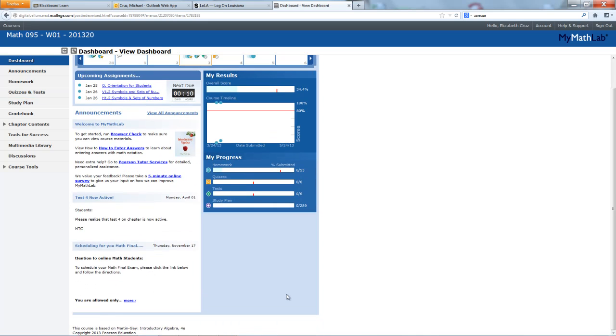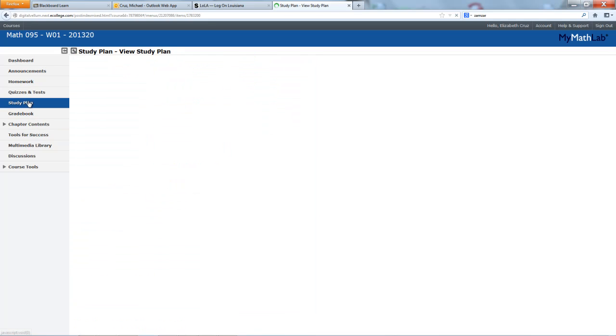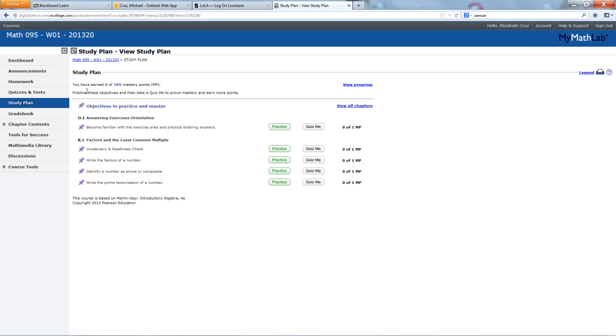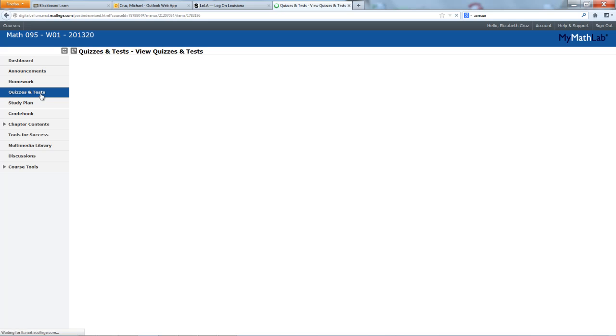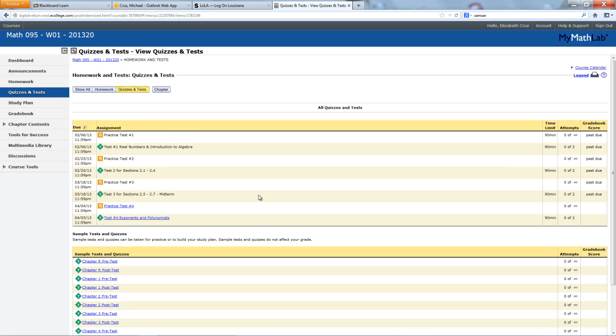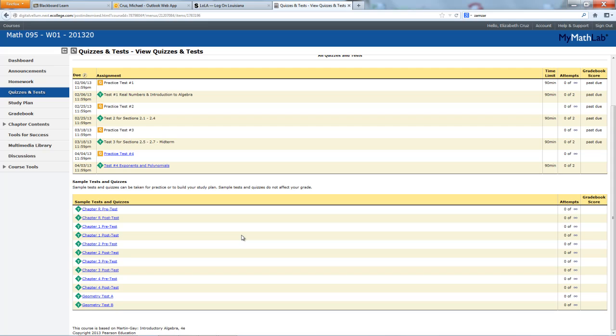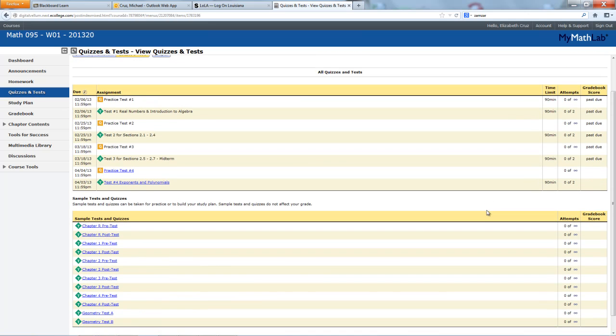Other things are the dashboard. Like I said earlier, this is where you would be able to see announcements, and you can see information about your progress. Anything that your teacher might want to let you know about can be put there in announcements. A study plan is used to help you identify areas of weakness, and this is done by taking quizzes that are built into the course. Also under tests and quizzes are those things which the teacher has assigned to you, the quizzes being mock tests.